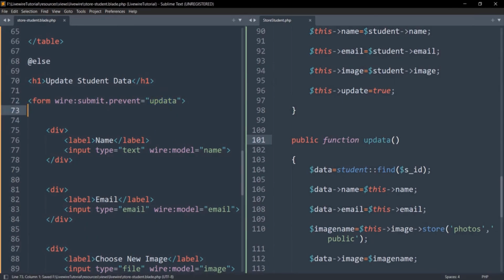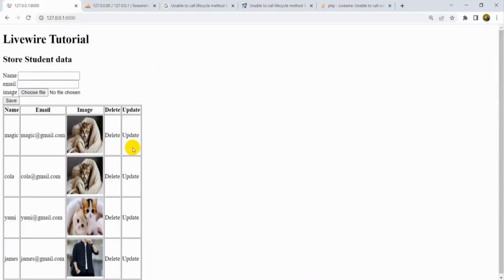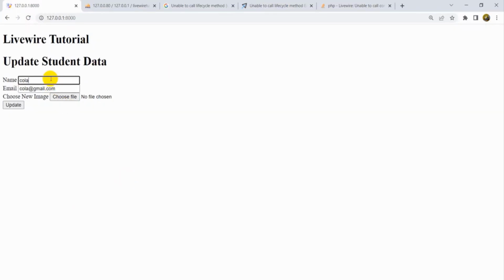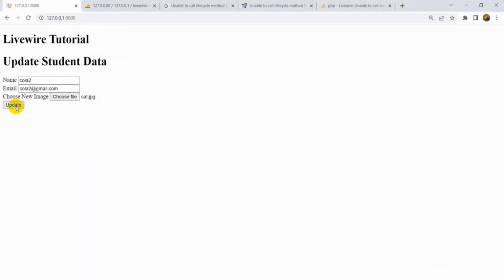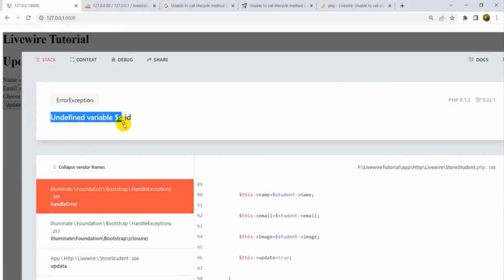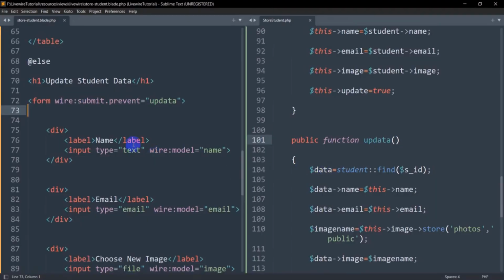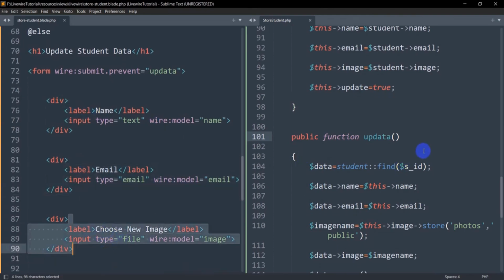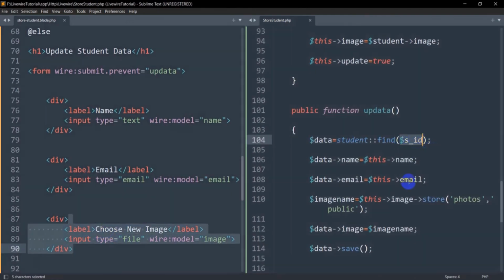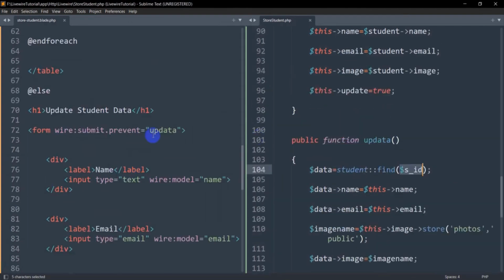So let's save, then refresh here again, click update, click cola 2, choose the image, this one, click open, click update. Okay, undefined variable s_id. The reason is we are sending the name, email and the image, but here we mention $s_id. So we also need to mention the id over here.